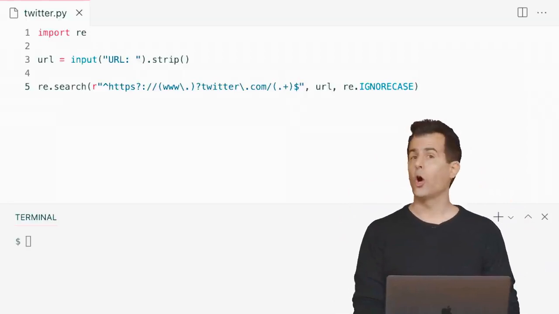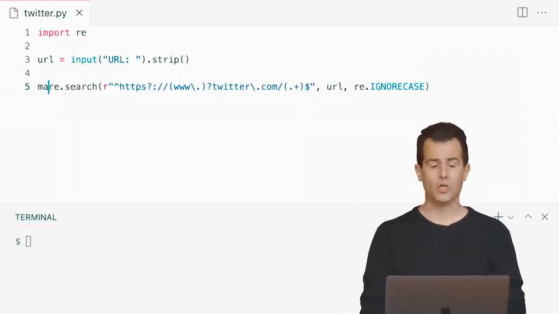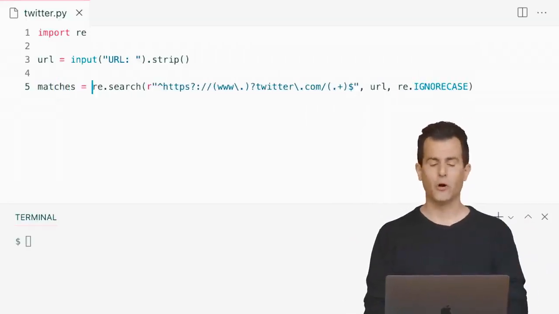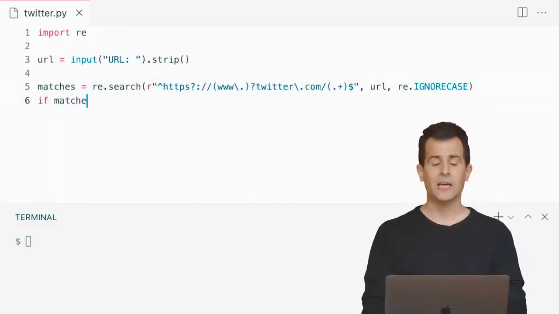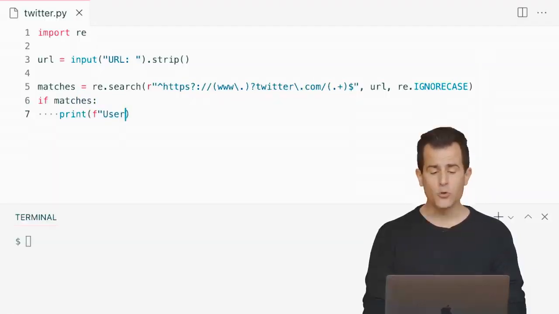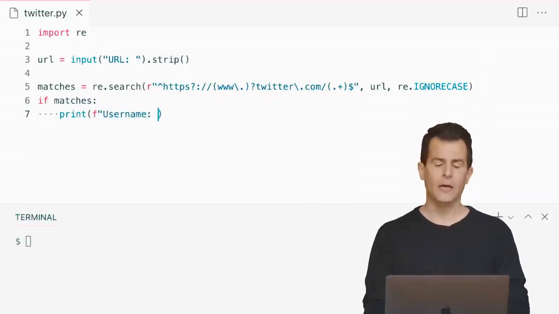Now, re.search, recall, returns an answer. Matches will be my variable name again, but I could call it anything I want. And then I can do this. If matches, now I know I can do this. Let's print out the format string, username: and then what do I want to print out?